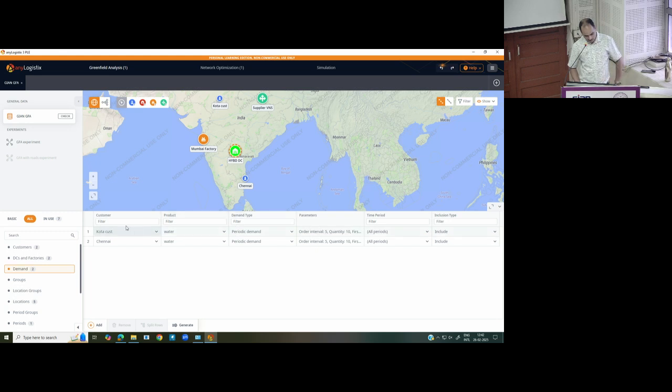Demand. Customer, Chennai. What is the product? Water. Suppose we have already added the bike. If you want to select that product, you can select that product. Okay, I am saying water. Demand type. What are the options available? Periodic demand. So in our German retail case, what is the demand type? Periodic demand. The interval is 5 days and the quantity is different. Then periodic demand with the first occurrence, and then historic demand.